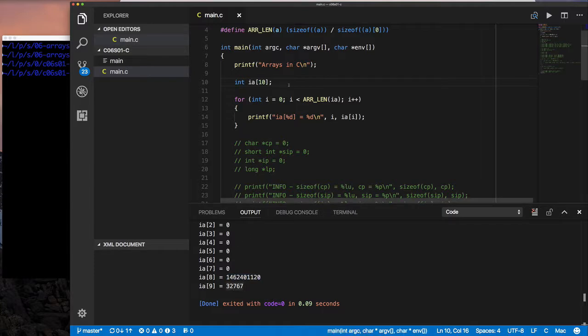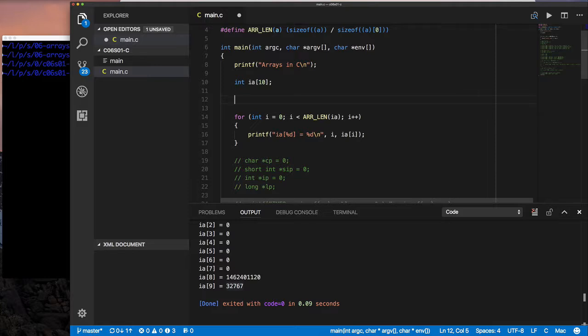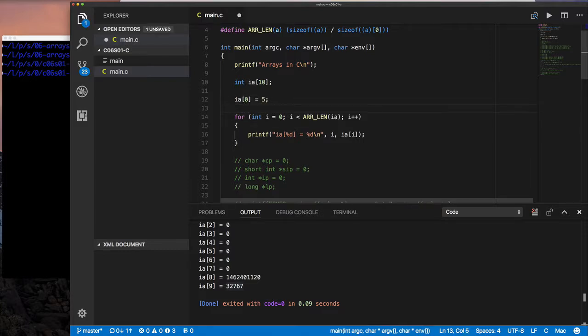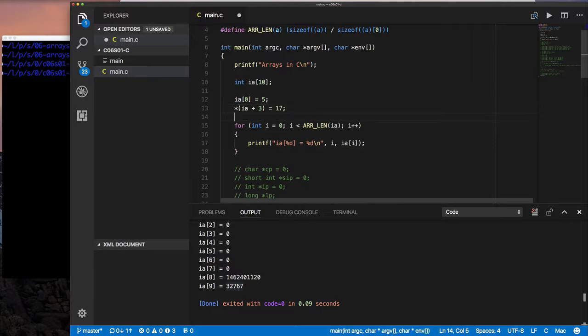But now that I have my array, and this allocates an array, okay, it's not one where I tell it just where the element should be. Now I can assign values in there, and I could say IA of zero. Remember, that's how we were accessing it to get the value and iterating over it. We could store things in it, equals five, for example, right? And I could use dereference pointer syntax. I can say dereference IA plus 3 and assign it 17. What I'm saying is take IA, add 3 to it. And this is the fourth element, right? Because 0, 1, 2, 3.